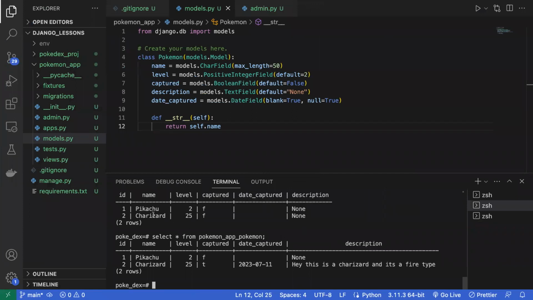So let's take a look here. Now we can see that Charizard at ID of 2 has been captured. It's true. It was captured today. It has the correct format, and it has my description in there. It's cut off, unfortunately, but my description's in there. All right, and that's how our Django admin site works.